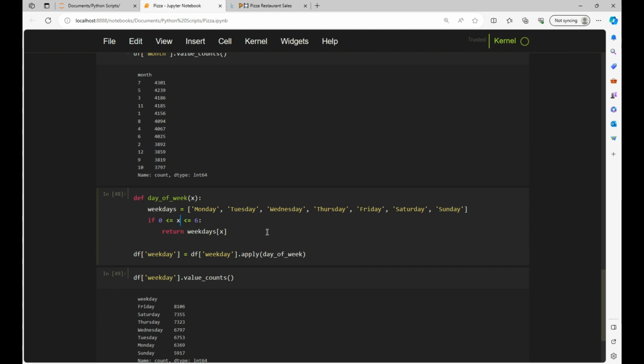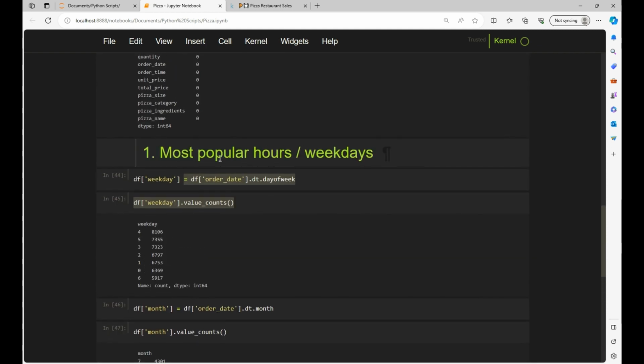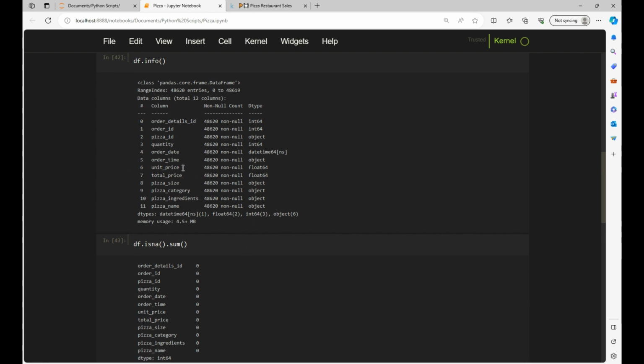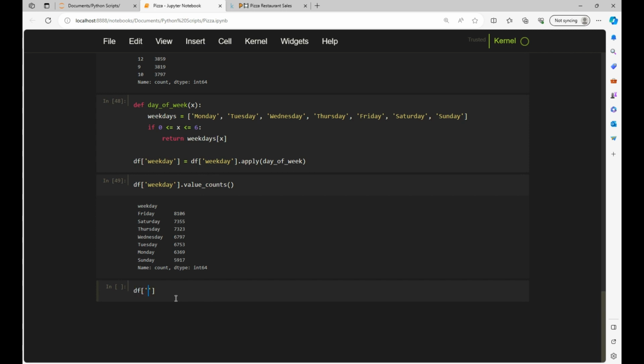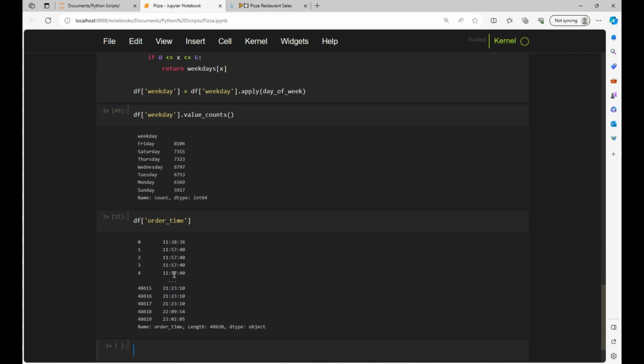So we'll skip that for now, and let's return to our question, which is comparing popular hours and weekdays. We have the weekdays. Now we just need to extract the hours. I'm thinking about extracting the hours from the order time column. Let me just briefly take a look at how it looks. Data frame order time. Yeah, so just imagine it as a string with colons, 11:38:36. We are only interested in the first part of it, so this should be pretty straightforward. We would just need to apply a split method for that.